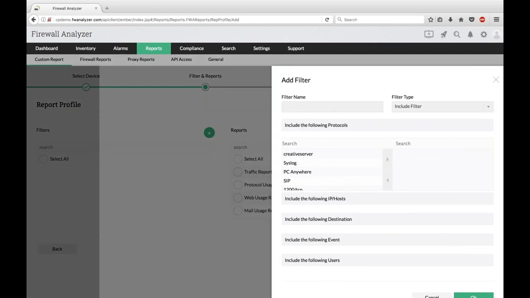There are two types of filters: one is the include filter and another is the exclude filter. Say you don't want to generate reports for the top management, that is, you don't want to monitor logs or generate reports of logs for CEOs, CFOs, and COOs. You can use the exclude filter to exclude specific users or specific hosts and remove them from the report. In case you want to create a report for only a specific set of hosts or destinations or users, you do it by using the include filter.